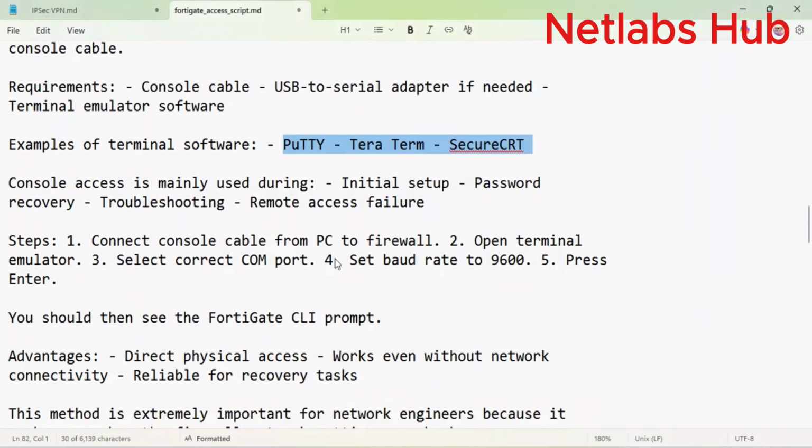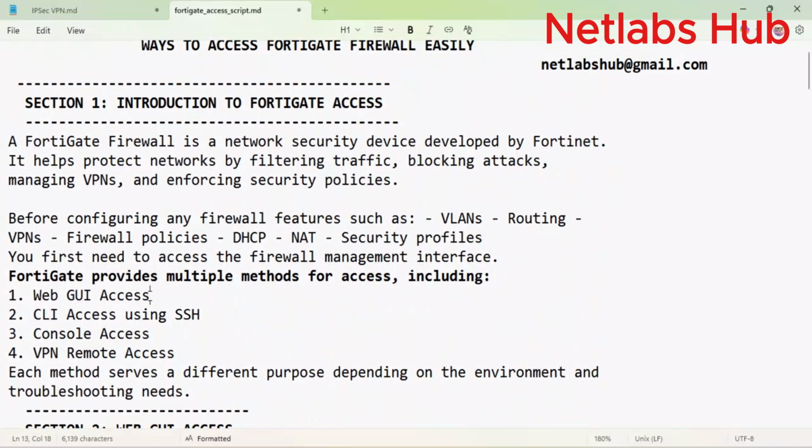So you can use the graphical user interface, this one, or use the SSH, that is Secure Shell, or use console for the first time while setting up your FortiGate firewall. Then finally you can use the VPN for remote access. So thank you so much.